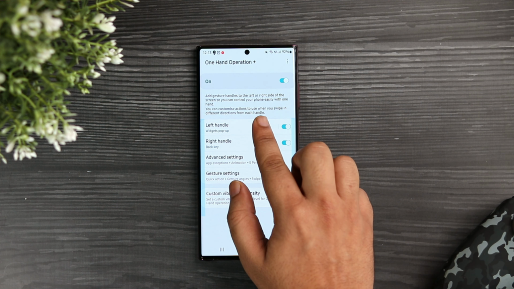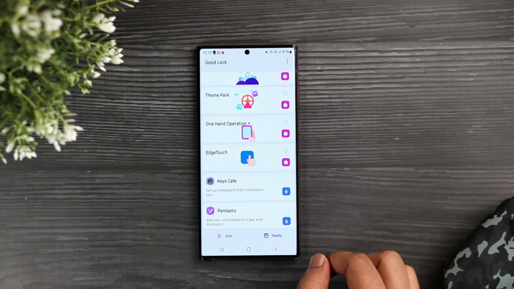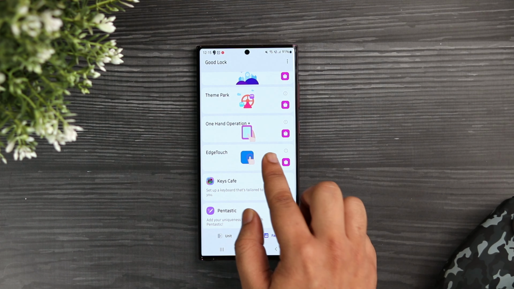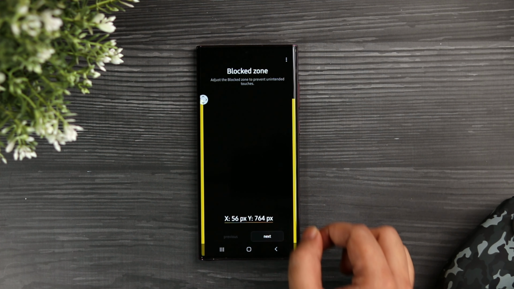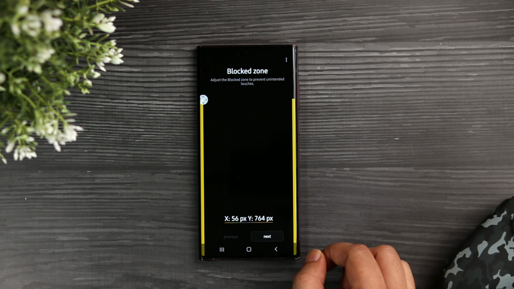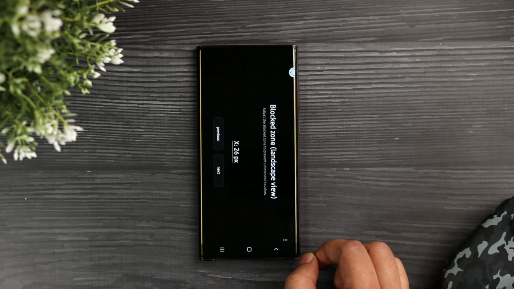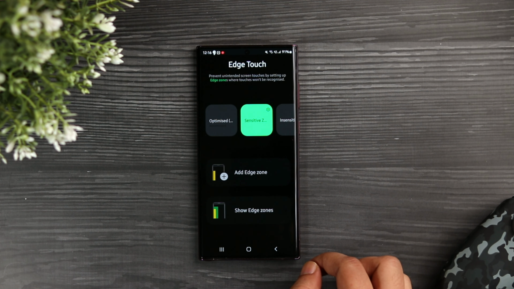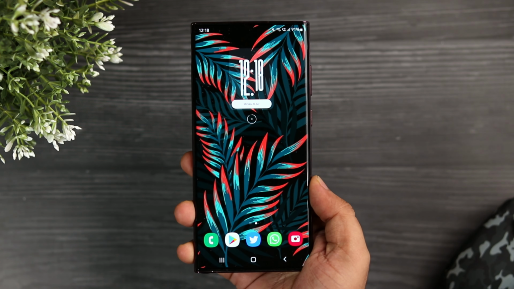Next, if you're using a Samsung phone that has a curved display like this, then you must install a Good Lock module called Touch. This basically prevents accidental touches by setting restrictions on the edges of your screen. You just need to install and open up this module. Here you need to block that specific zone to prevent accidental touches. You can even set up this module for the landscape mode as well. Once done, simply give a name and save it. Once you have enabled this feature, this is going to prevent accidental touches on the edges of your screen. Definitely install this module. I'm sure you will find it extremely useful.